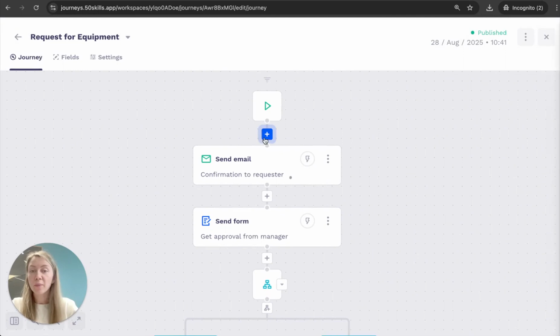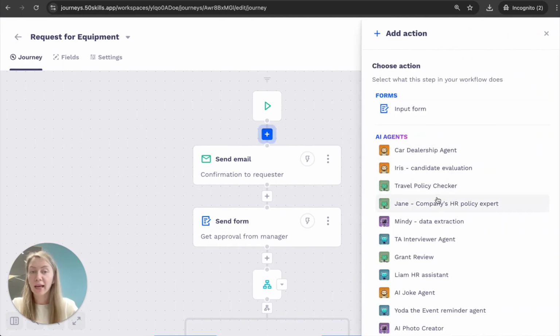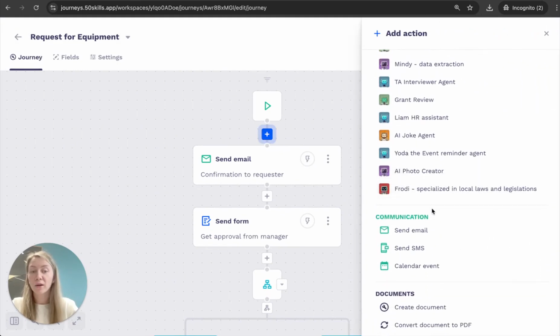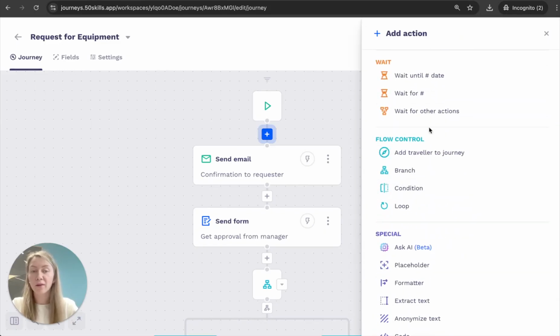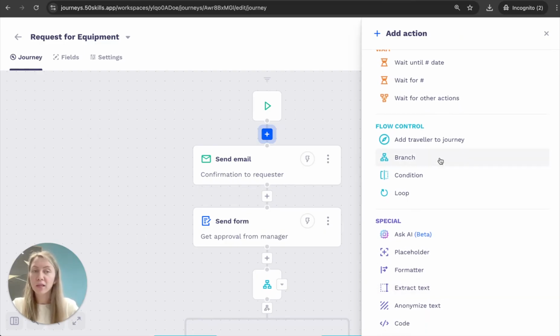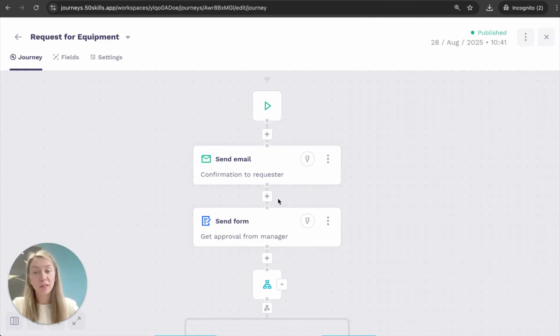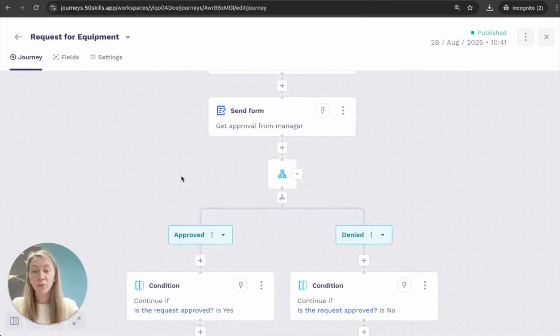I can also add a new step here. Do I want to have an AI agent review this? Do I want to send an email or a text message somewhere? Create a document? So there's a bunch of different things that I'm going to cover in the other videos, but it just gives you an example of how you can just constantly be updating and editing your workflow.